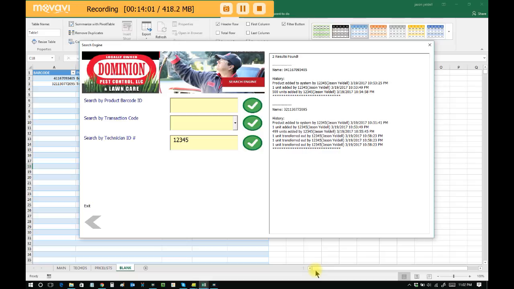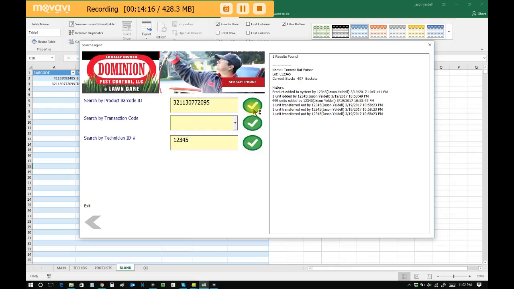Now, another thing that we can do is search by the product barcode ID. So I can pick up my object, or if I'm in the warehouse, I can just walk up to it and scan it with my Bluetooth scanner gun, and I'll do that right here. And now we can see that it found that item. This is the name, this is the lot number, this is our current stock, and we can see the product history.